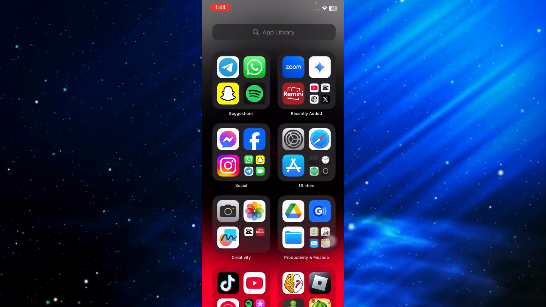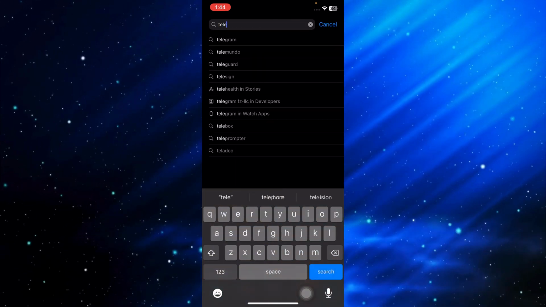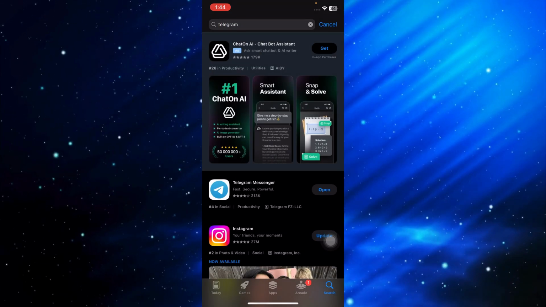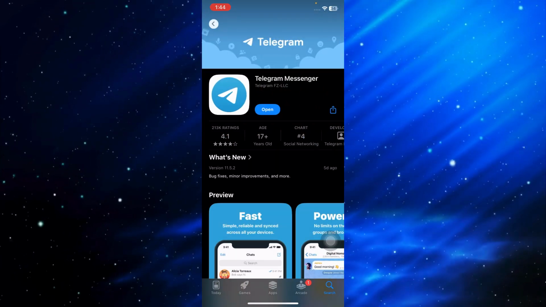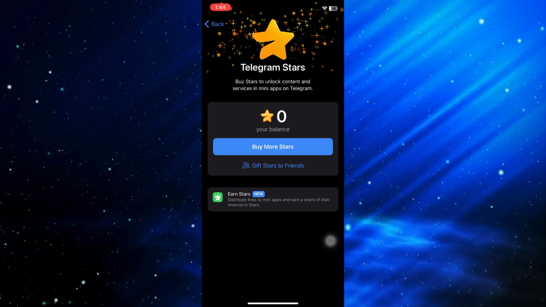So you can just navigate through the App Store or Google Play Store, and from here, you want to search Telegram. Once inside, you can then go ahead and update the application from here. Right after that, go ahead and click on Open.